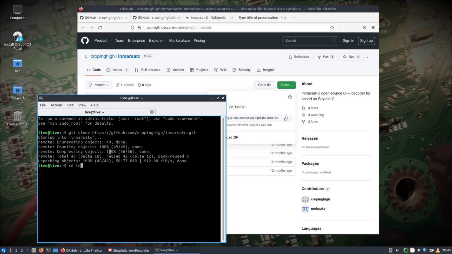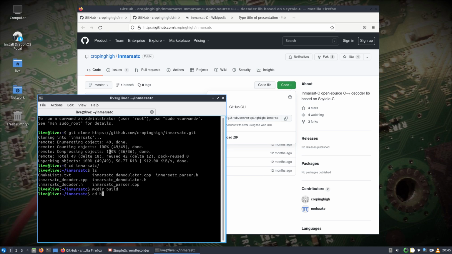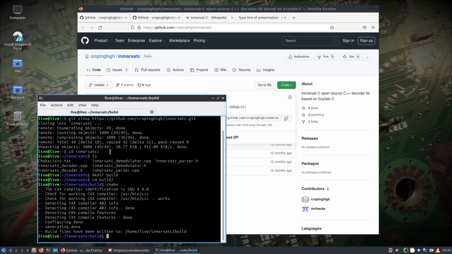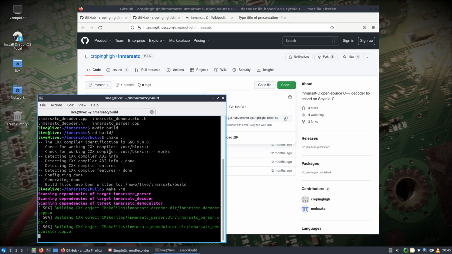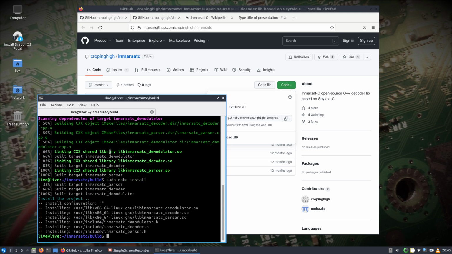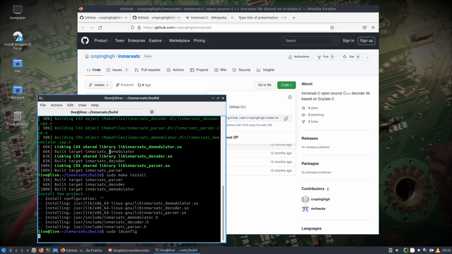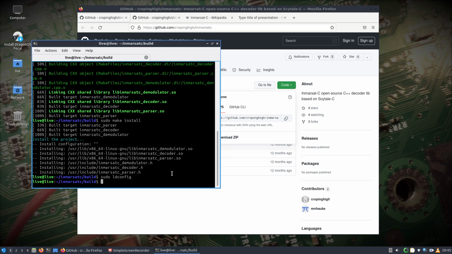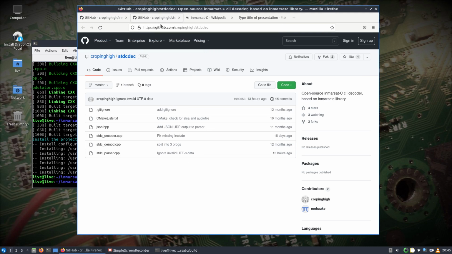Pull that down, we'll change directory, make a build directory, change into build, CMake, and then we'll do a make with however many cores you got. I'll do a sudo make install and sudo ldconfig. Okay, and we'll grab the other tool here, which is the open source Inmarsat-C command line interface decoder.